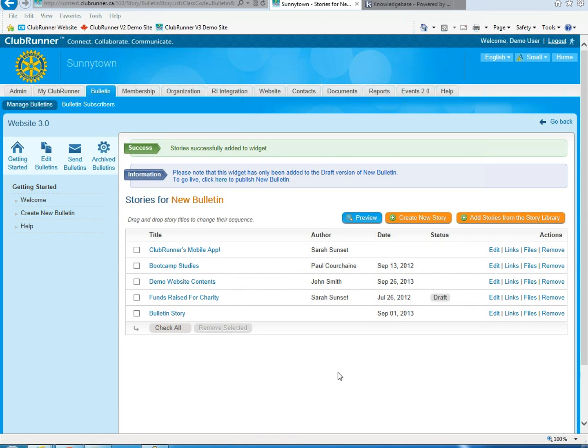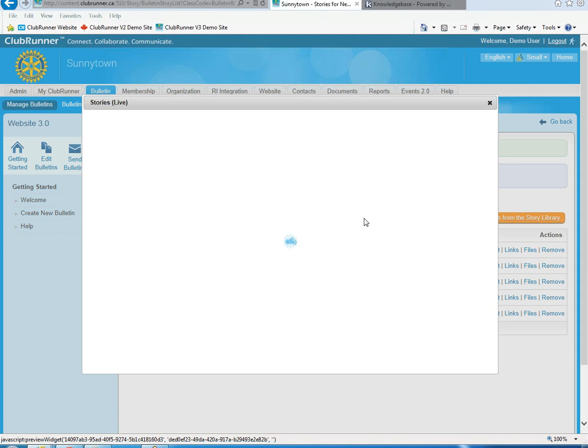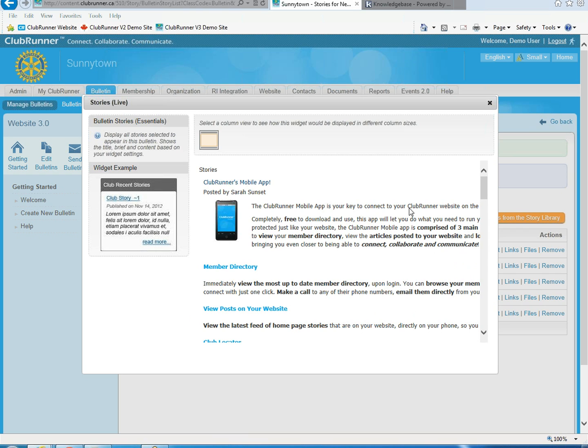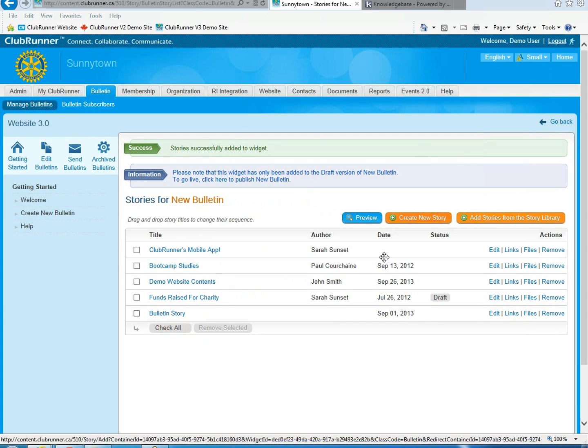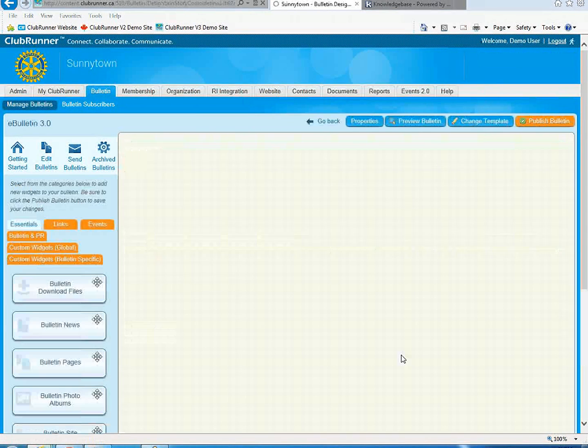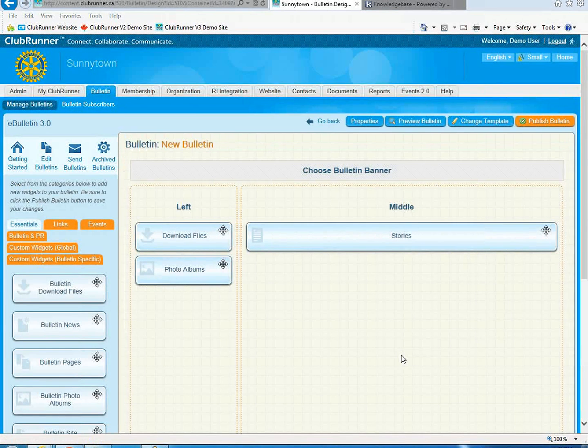Okay. Once you've got your order selected, you can click on the Preview button found in the top, and what this will do is preview what the Stories widget alone will look like. Once you got your stories and everything looks good there, you can click on the Go Back button found in the top right corner. Okay, and we're back to our widget selection screen.